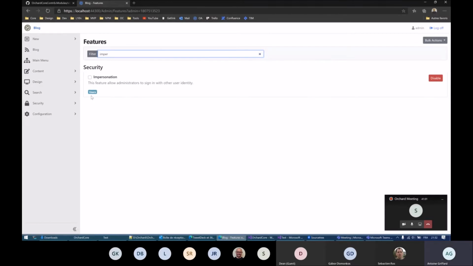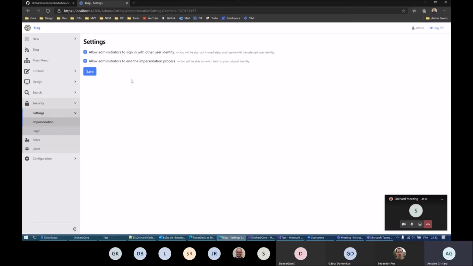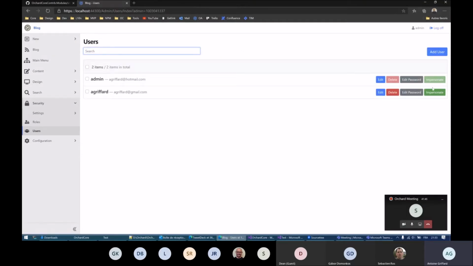You can enable it and you will have a new menu in security settings, impersonation, and you can check two checkboxes. One to specify that administrators can impersonate other users, and if you check the second one, there will be a new link to end the current impersonation of the user. If you save these options, in the users page, you will have a new button, impersonate, at the end of each user.